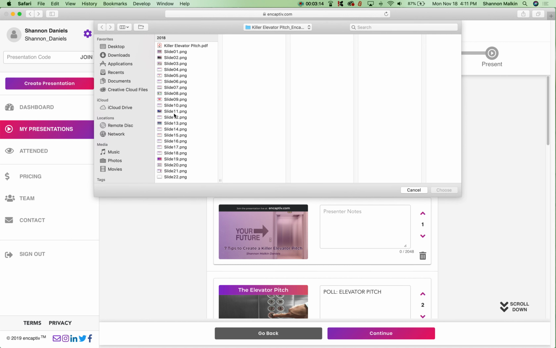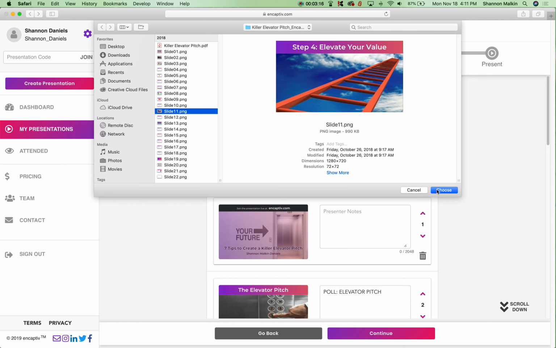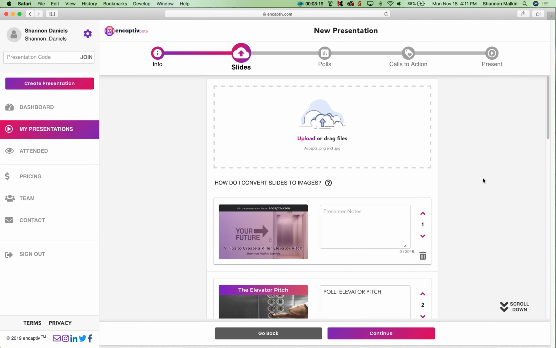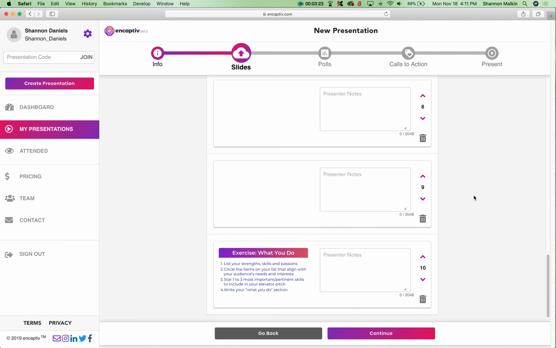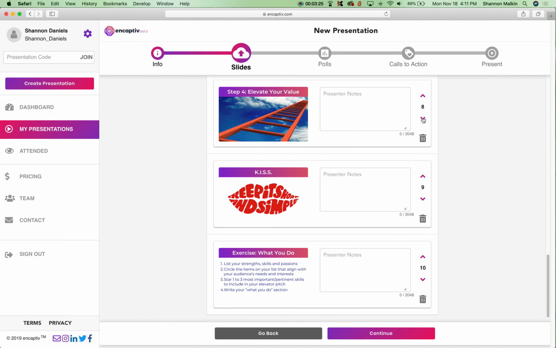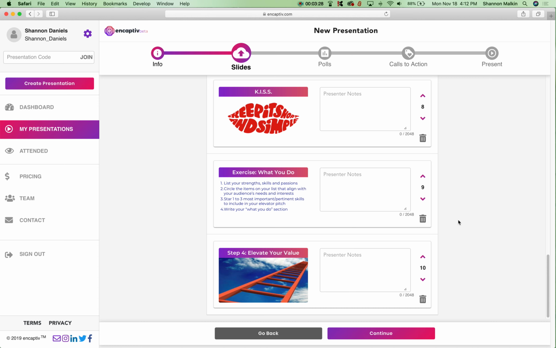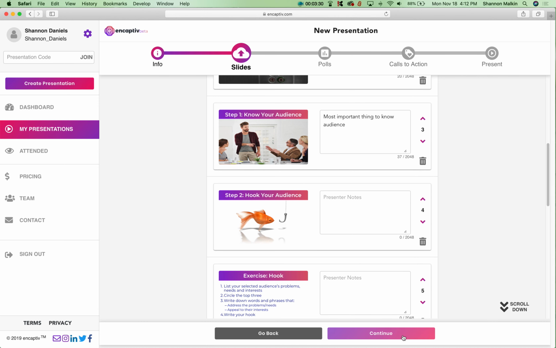So let's say I wanted to go in here and add another slide. I can choose that slide. It will upload and be added to the bottom here, and I can reorganize it as well. So I'm going to move this down to the very bottom, and then I'm going to continue.